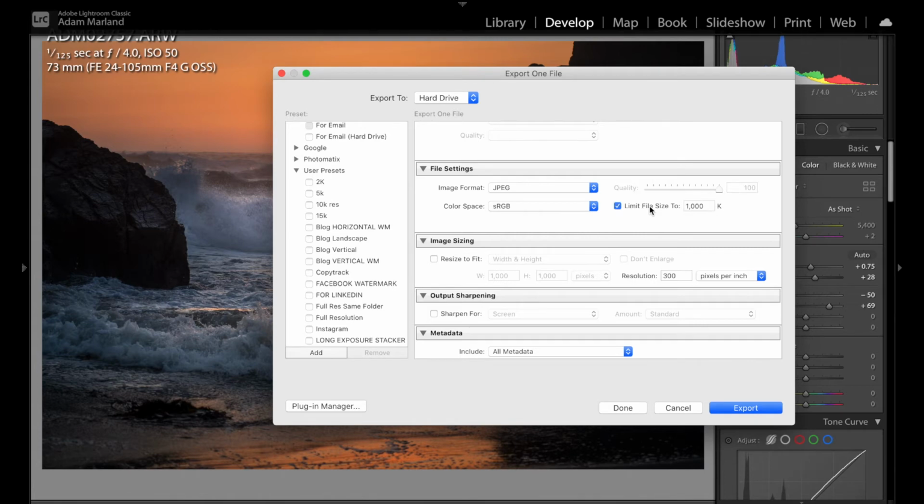And then the other option is to limit the file size. Now on the full resolution one we're making now, we don't want to click that at all because we want full resolution. But if, for example, I want it on my blog, you don't want to upload this massive file to your website because then it's going to take forever to load. So what we would do in this case is limit the file size. And for the blog, I think 450 is about where I limit mine. So I just type that in there.